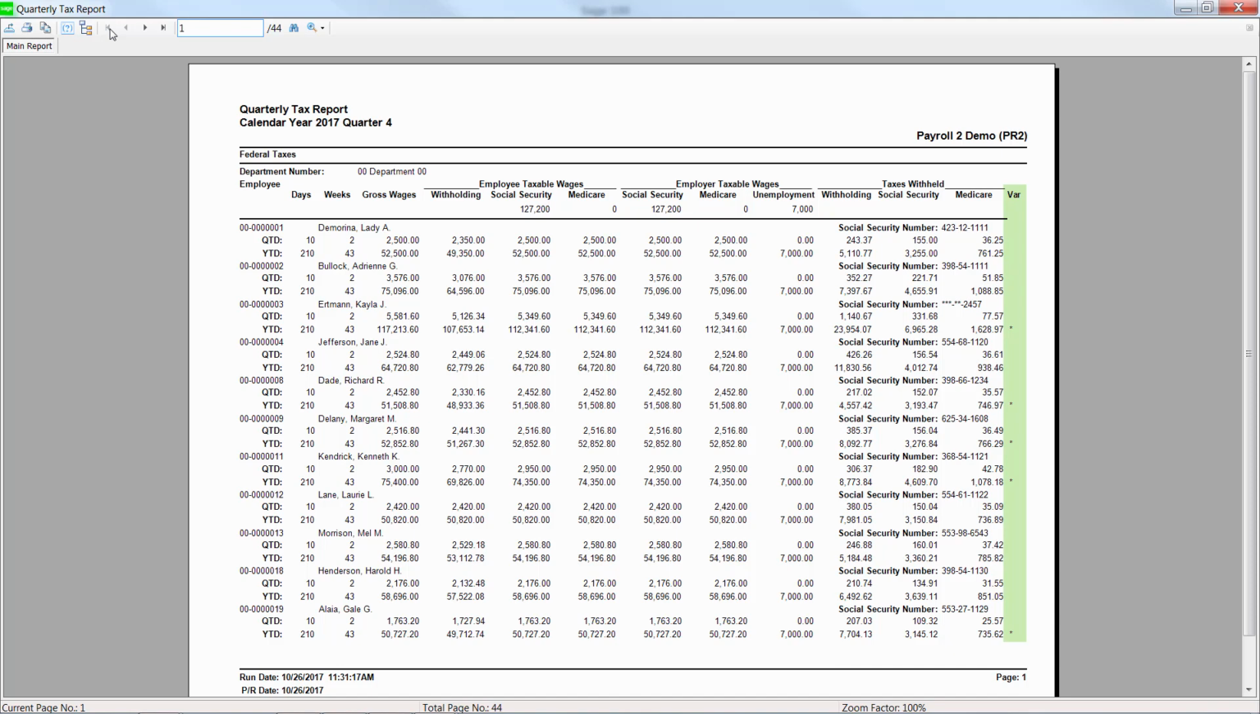On federal reports, the asterisk indicates a variance between the amount of employees' Social Security tax withheld and the calculated amount of wages subject to employees' Social Security tax multiplied by the current employee Social Security tax rate in the tax calculation engine. The asterisk is also printed if there is a variance between the amount of employee Medicare withheld and the calculated amount.